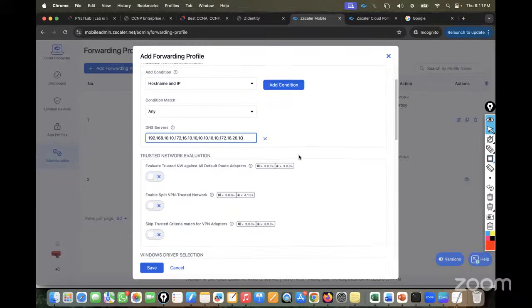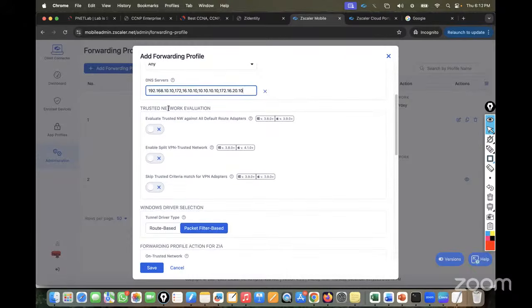Now, the trusted network evaluations, there are some conditions, like you have the split tunnel concept.